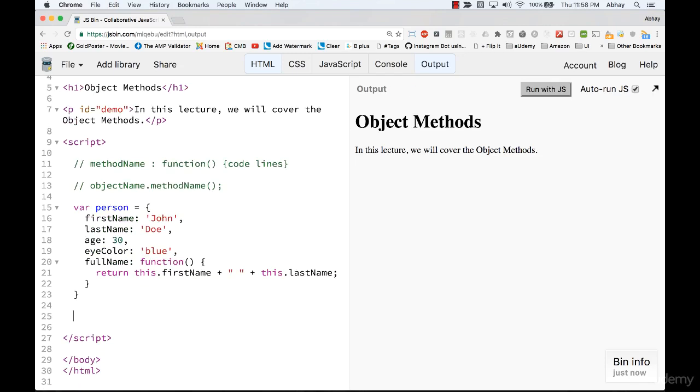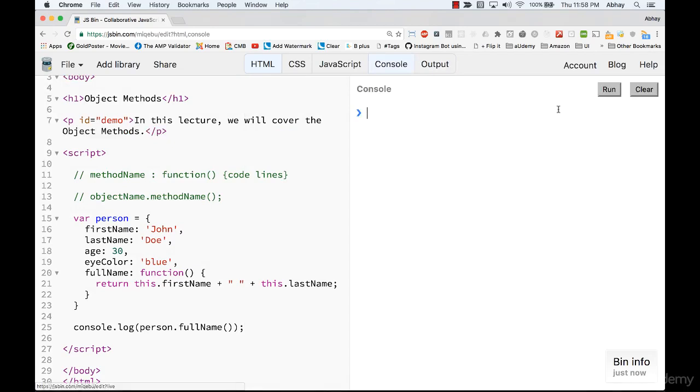And if we try to access it, let's just do console.log person dot full name. Now if I don't give the brackets and I directly run, we'll have a different answer. Before even going there, let's just see what happens in the best case possible. So you get John Doe.